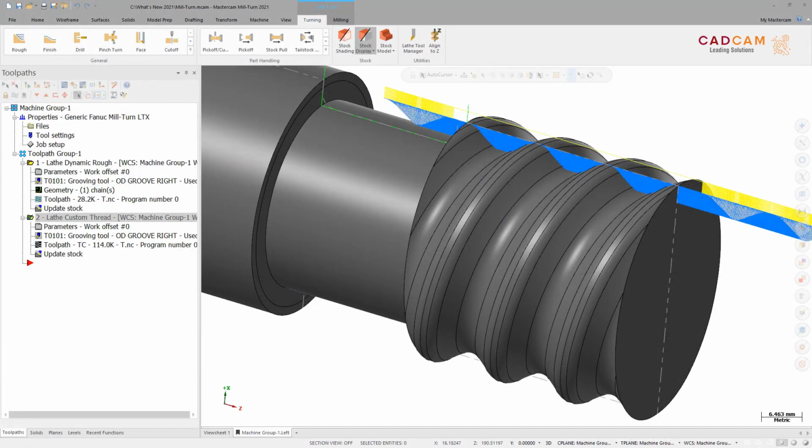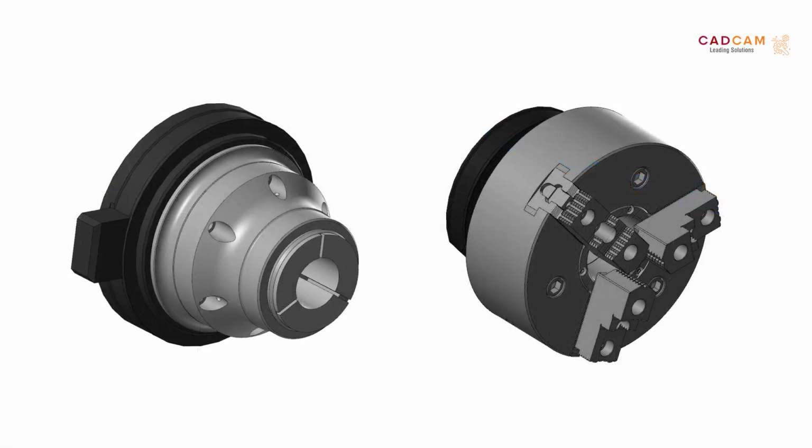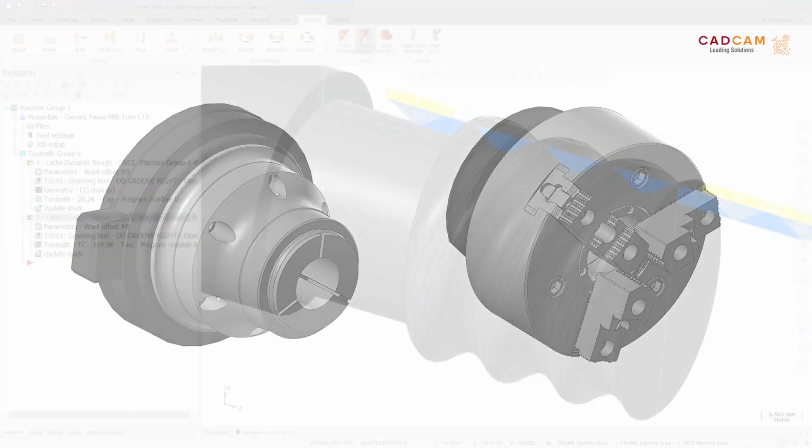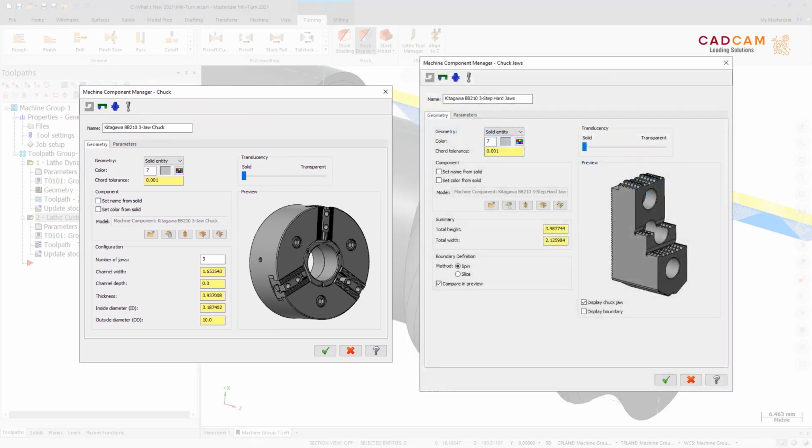MasterCAM 2021 expands the support for modeling chucks and chuck jaws. You now can define chucks and chuck jaws by selecting a solid model. Additionally, MasterCAM 2020 introduced the ability to define a chuck with a change profile. This functionality has been extended to include chuck jaws. This functionality is available to both lathe and Milturn users.